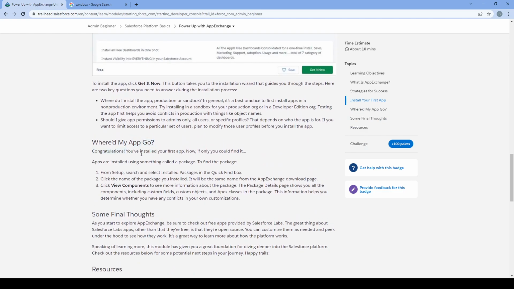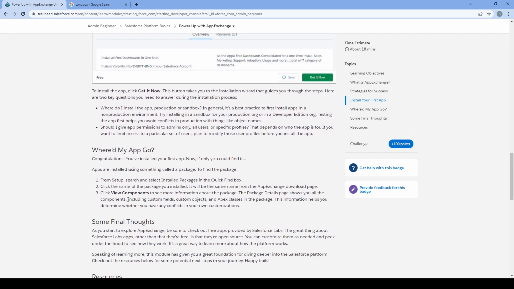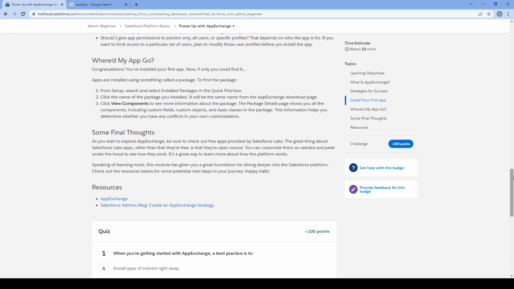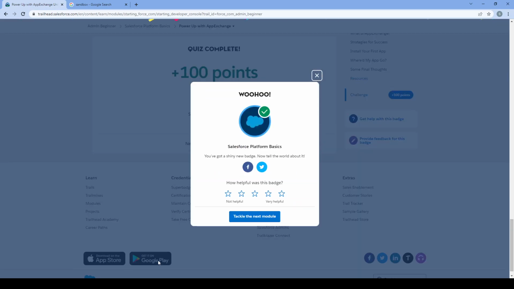Where'd my app go? Congratulations, you've now installed your first app. Now, if only you could find it. Apps are installed using something called a package. To find the package from setup, search and select installed packages. So, installed packages. Okay, cool. Awesome. Let's check the quiz. Awesome. We are done with our first badge. Let's go ahead and move on to the next module.